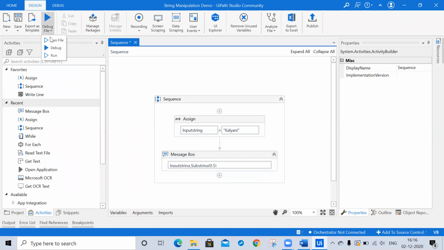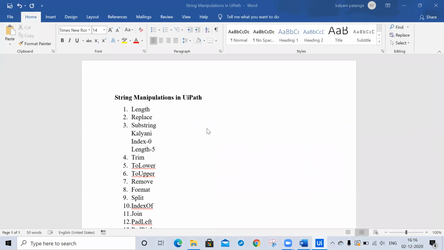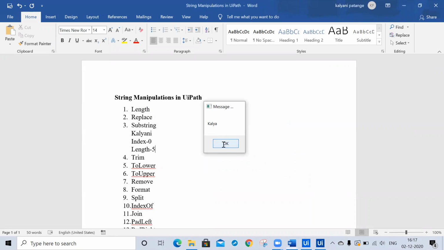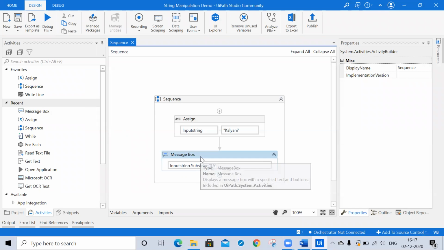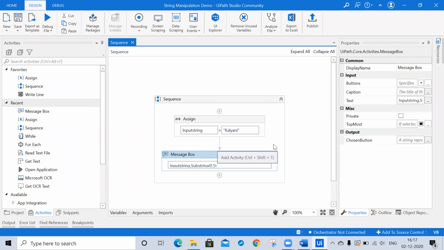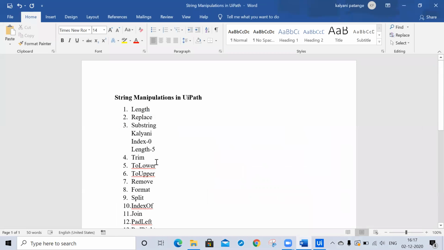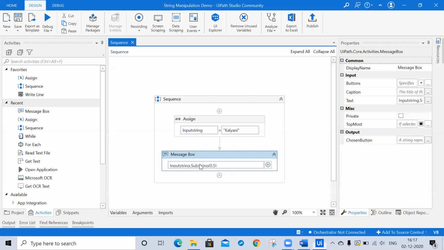Now let's see. Perfect. It extracts KALYA, which means the 5 letters. In this way, the substring is useful in the RPA solution. And now we'll move to the next string manipulation method, which is trim.